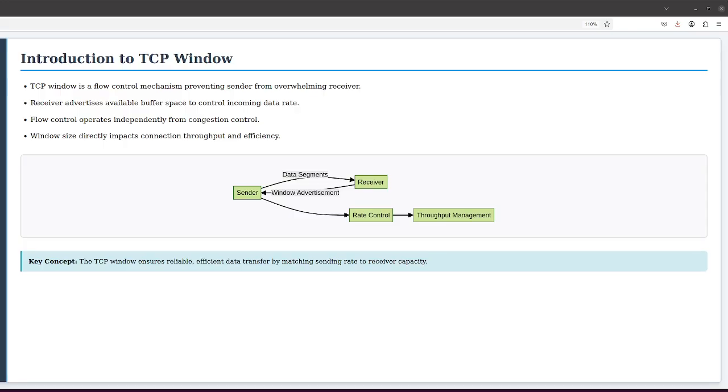Flow control operates at the receiver side. The receiver advertises its available buffer space to the sender, essentially saying how many bytes it can accept before it needs to process what it has already received. This is different from congestion control, which deals with network capacity rather than receiver capacity.